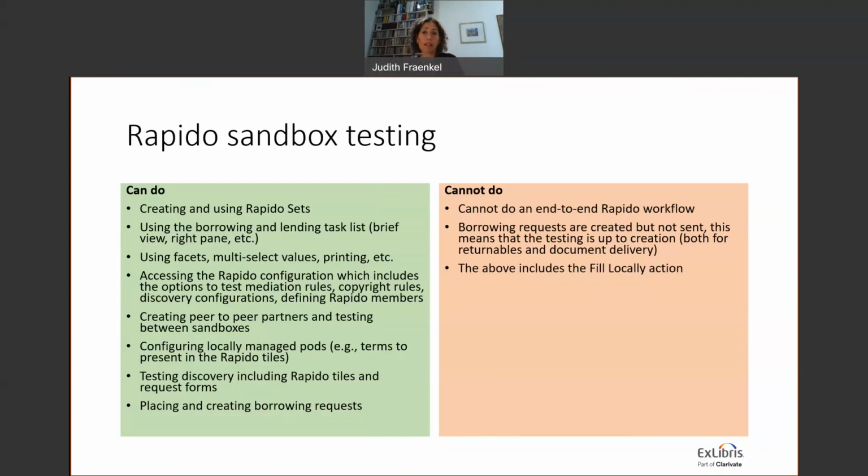And exactly the missing part, we're missing two parts here, which will be in upcoming releases. One is the end-to-end workflow. So pretty soon, stay tuned. And the second one is testing with a Rapido partner, so not a peer-to-peer sandbox from sandbox. Once we have these two new enhancements, you'll have the complete set under your hands for complete testing.